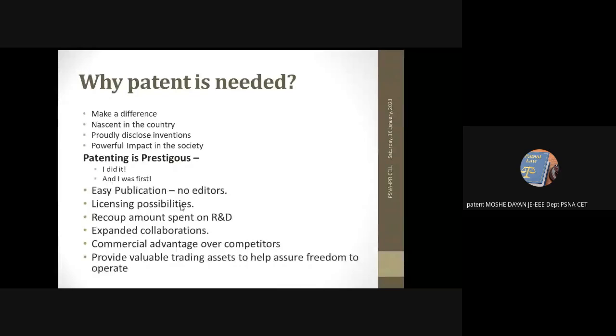It is very prestigious to feel that you have done it, and you have licensing possibilities. You can recoup the amount spent on R&D, you can expand the collaborations, and it is very easy to publish. There are no editors. For any kind of patent document, there are two options for publishing. If you wait for 18 months, it gets published automatically.